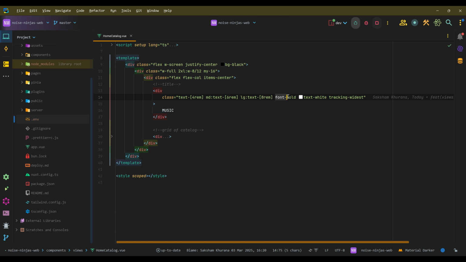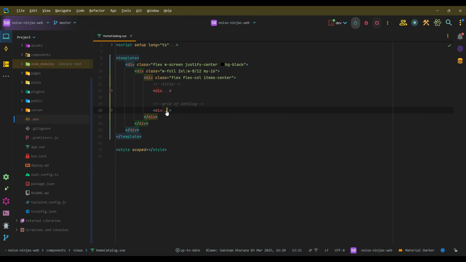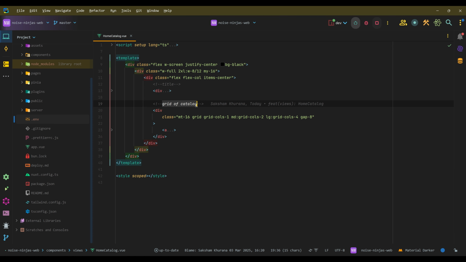Apart from that, we are going to be bolding our font. There's going to be white text, and tracking white is basically the space between the letters. So this is going to be music, and after that, let's talk about the grid, the catalog grid.